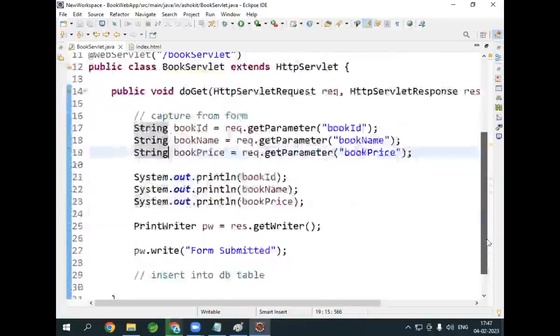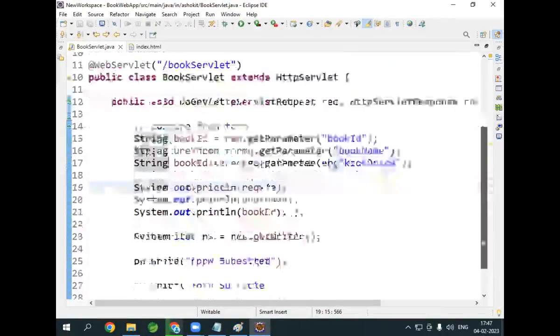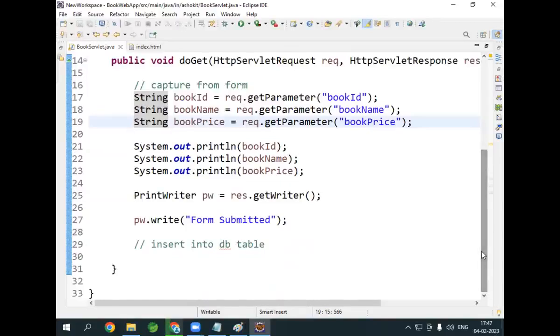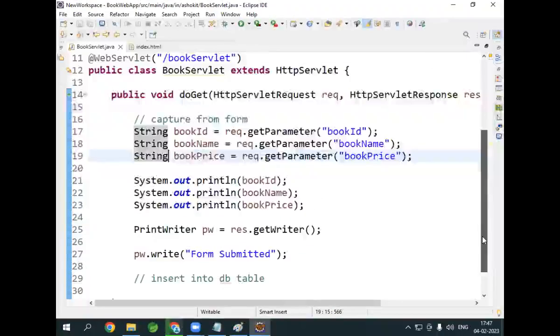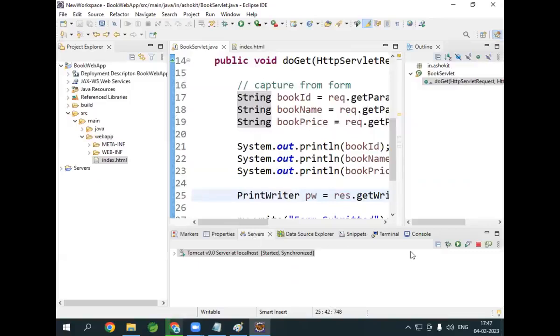So I have a doGet method. What is the purpose of this doGet method, guys? It is used to handle the request and response objects. So by using this request, I am calling getParameter. What is the purpose of request.getParameter? It is used to capture that form data. What I am doing after capturing the form data, I'm just printing it on the console. If we are able to capture the form data, then we will see how to submit that data to the database also.